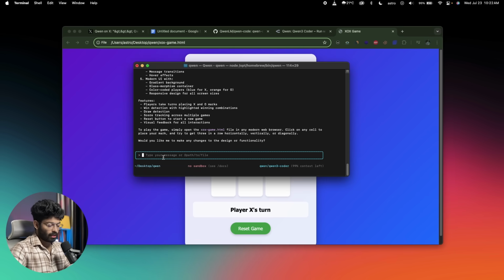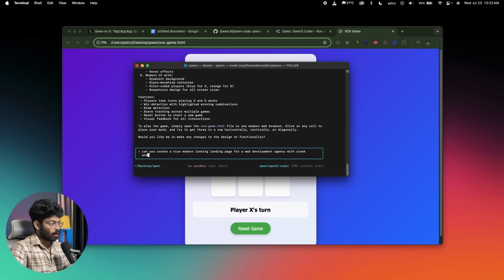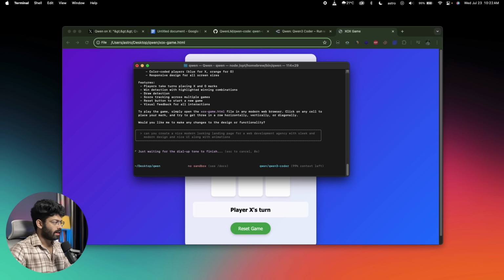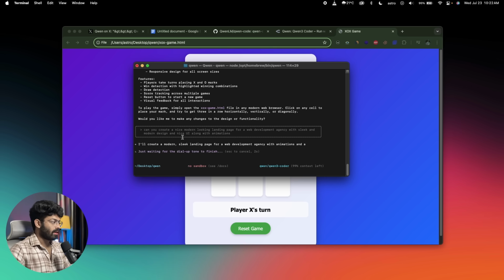So I'll go ahead and say, can you create a nice modern looking landing page for a web development agency with sleek and modern design and nice UI along with animations. Okay, so this is the basic prompt I'll give. I'll hit enter and let's see. Hopefully it will create another HTML file.